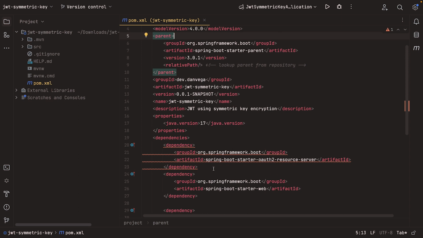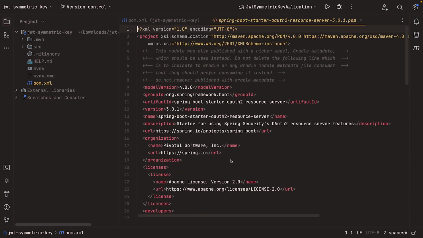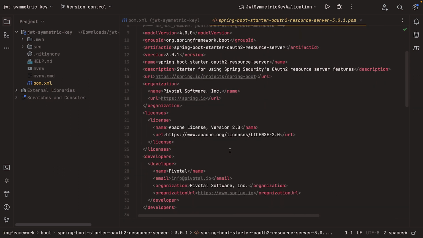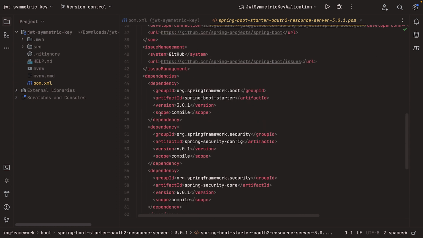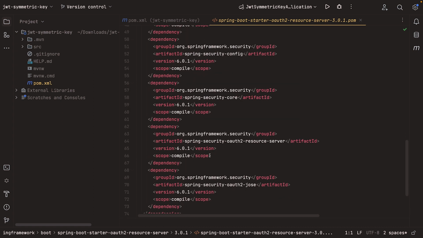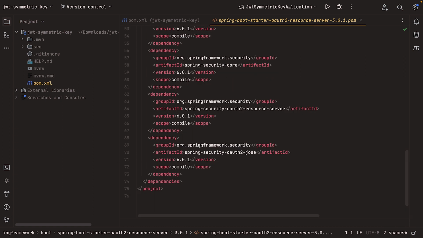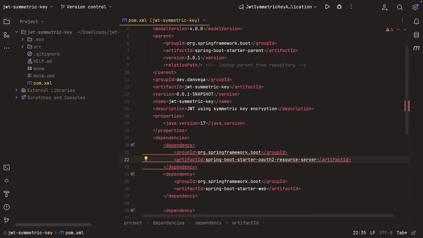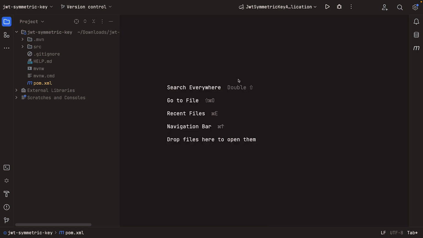Again, I mentioned before, we have the Spring Boot Starter OAuth 2 resource server. If we jump into that, we can see that it brings in things like Spring Boot Starter, Spring Security Config, Spring Security Core, the resource server, things like OAuth 2 Jose. So there's a bunch of stuff in there. All the dependencies that we need, we brought in by just choosing that OAuth 2 resource server.